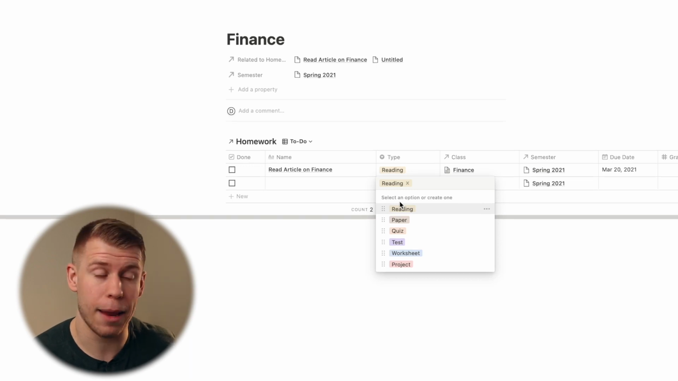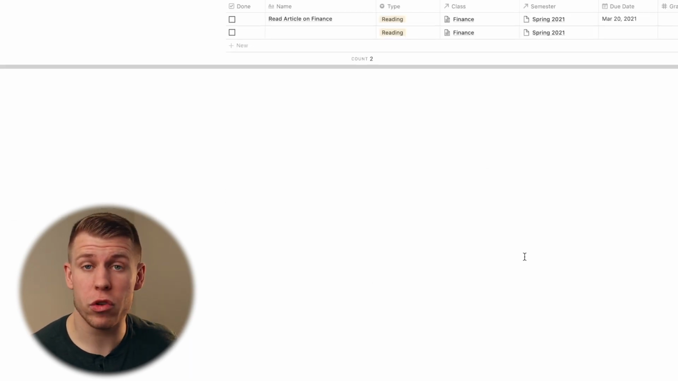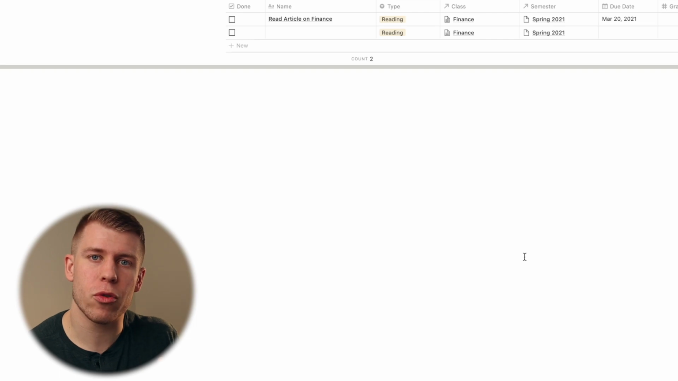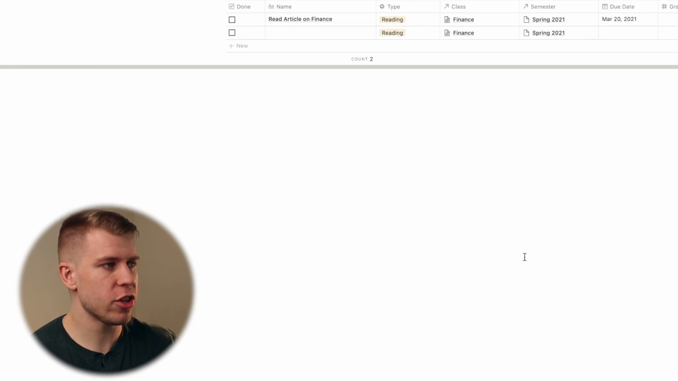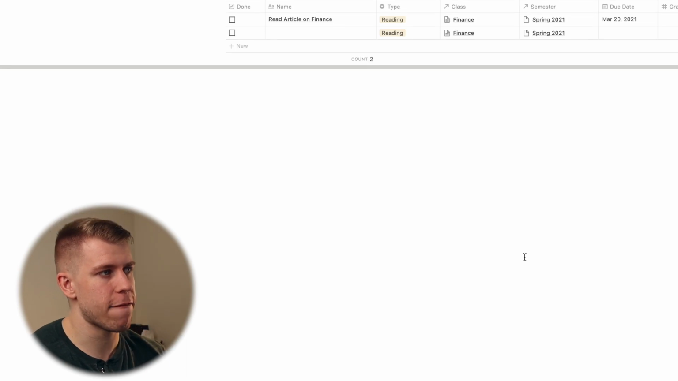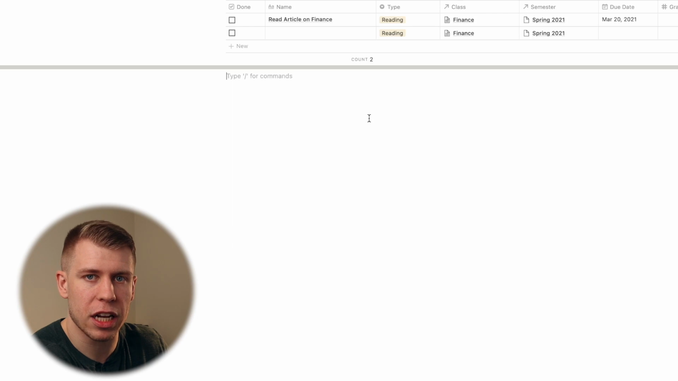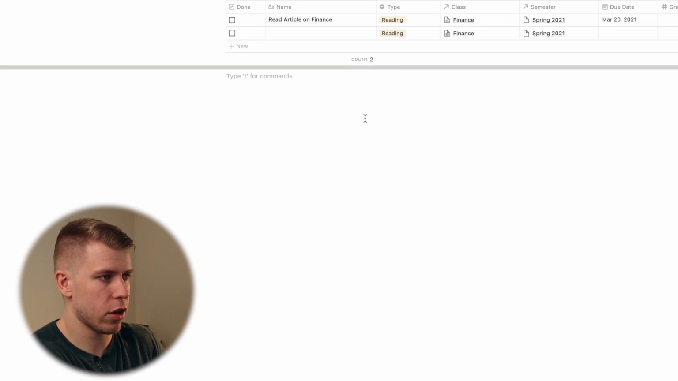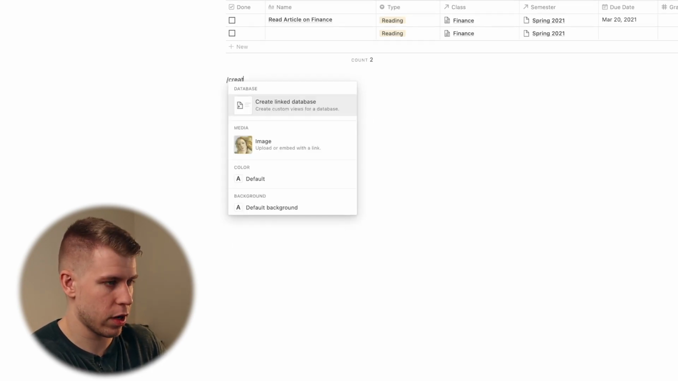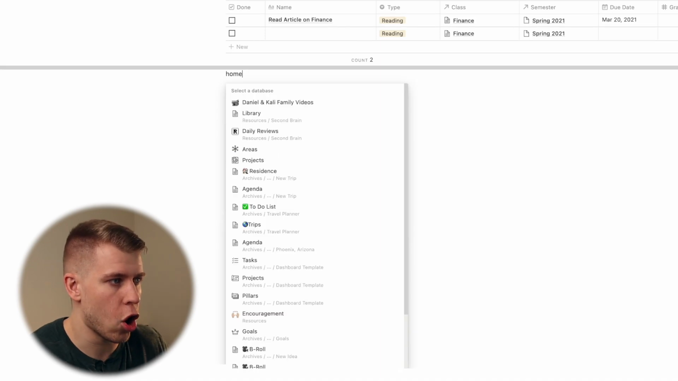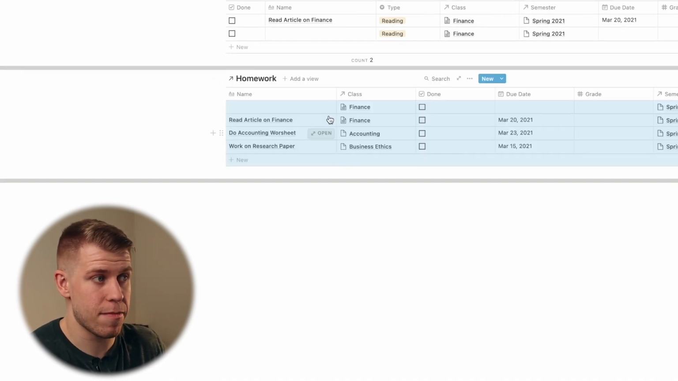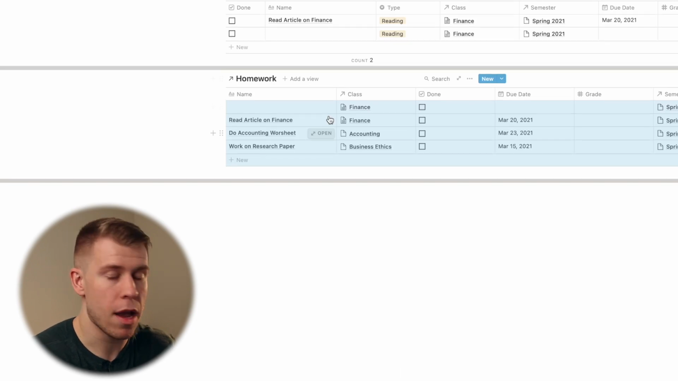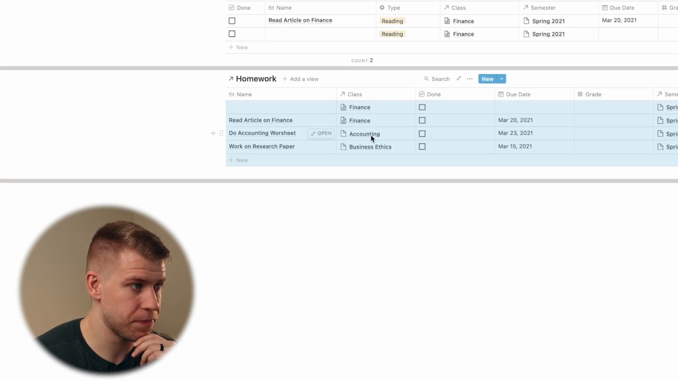So another thing that I really love to do with filters is to use them when creating an inbox where I can quickly input information. So let me show you how this works in my finance class page here. So what we could do is let's say we want an inbox for inputting homework. I could create a linked database, or we're gonna create a linked database to my homework database. So you'll see this is actually the same linked database as up here, but we're gonna add different filters.